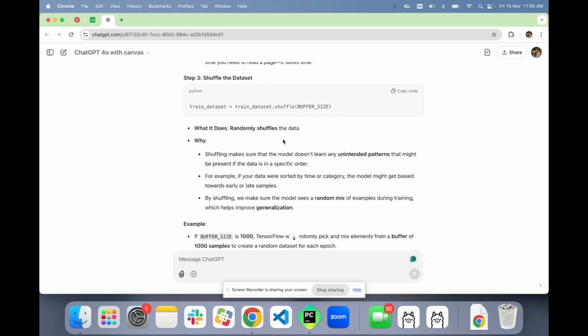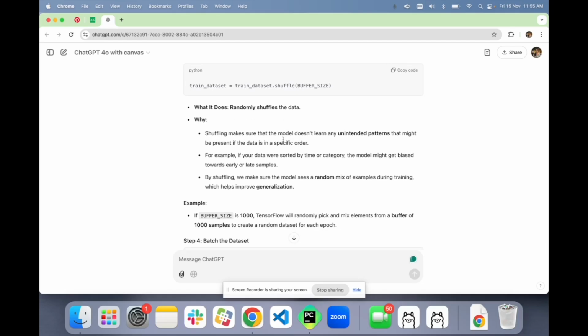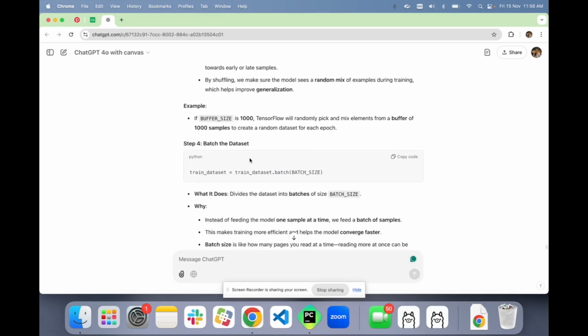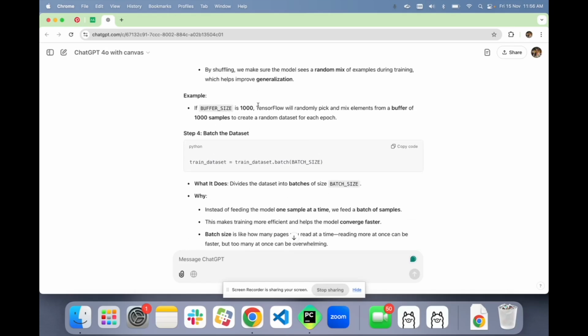Then we shuffle the dataset. It randomly shuffles the dataset. Why do we shuffle the dataset? Shuffling makes sure that the model does not learn any unintended patterns that might be present if the data is in a specific order. So for that, we shuffle randomly. For example, if the buffer size is 1000, TensorFlow will randomly pick and mix elements from a buffer of 1000 samples to create a random dataset for each epoch.